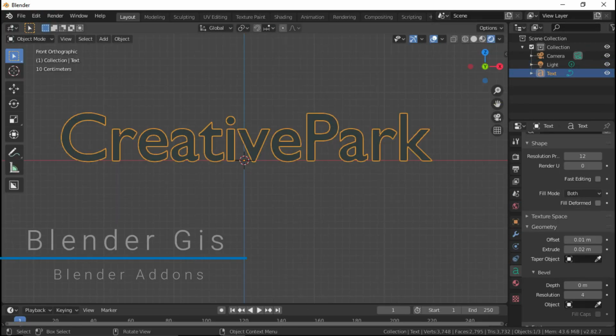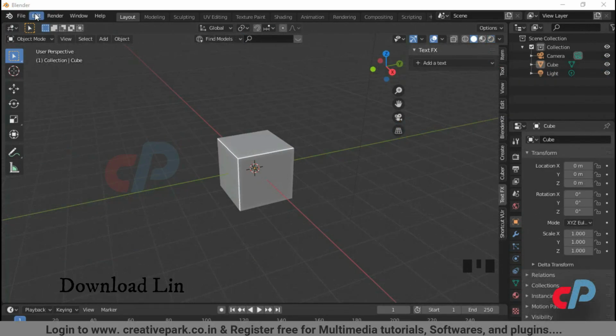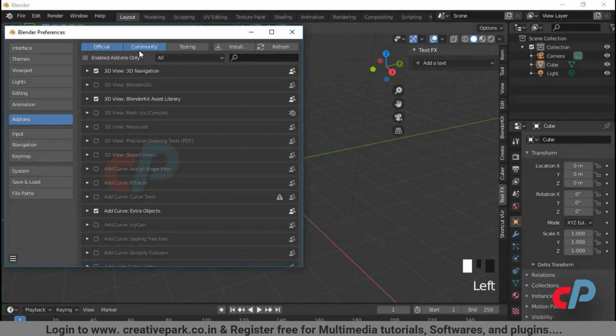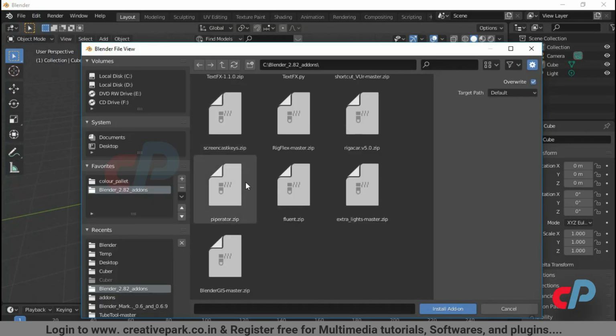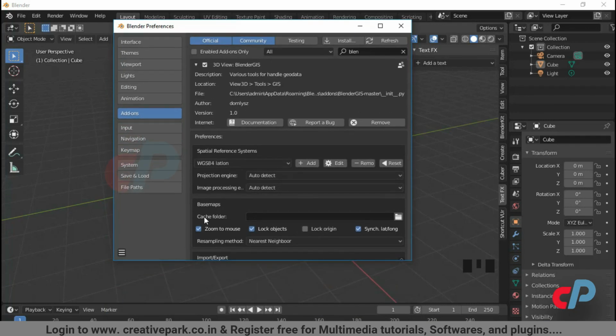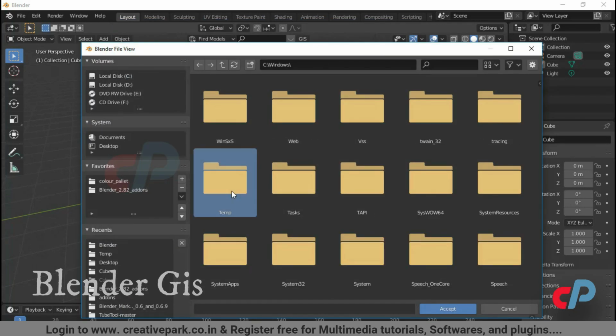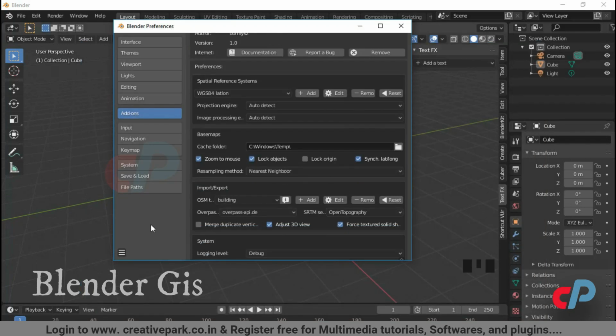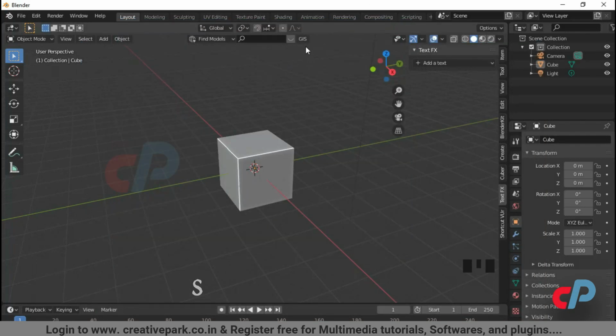Number 16. Blender GIS. Download link is given below in the description. Select the zip file from Install Addon in Blender Preferences. Assign a folder to save base maps which can be used as textures. You can see the GIS menu in top center of the 3D viewport.